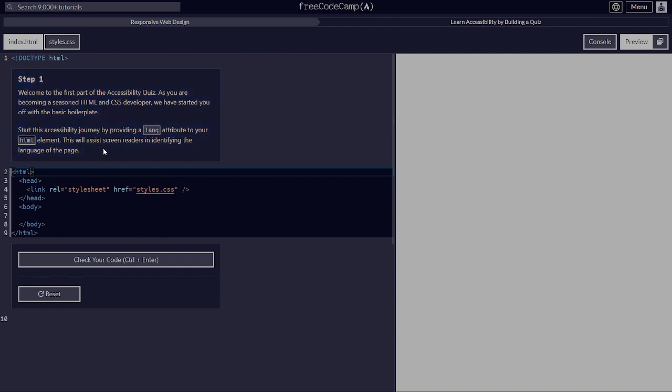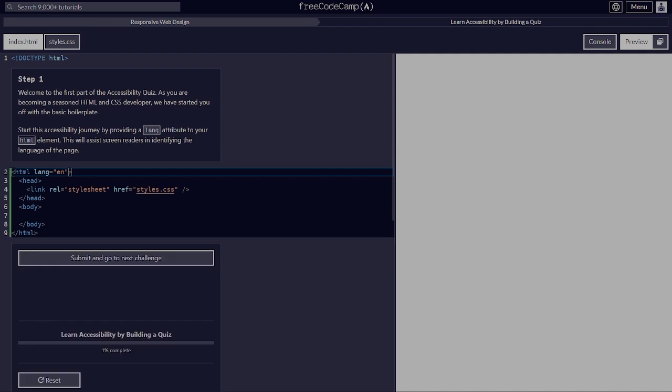Alright, so welcome to the first part of the accessibility quiz. As you are becoming a seasoned HTML and CSS developer, we have started you off with the basic boilerplate. Start this accessibility journey by providing a lang attribute to your HTML element. HTML lang. This will assist screen readers in identifying the language of the page.